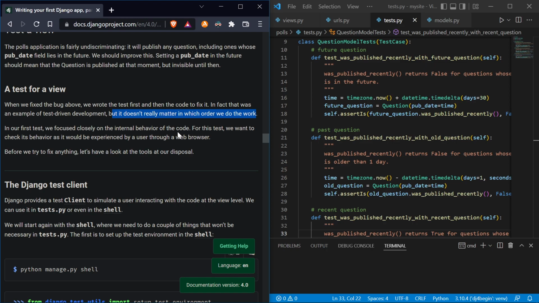So for beginners, I think we write the code first, then predict what will happen, and then we write the test. In our first test, we focus closely on the internal behavior of the code. For this test, we want to check its behavior as it would be experienced by the user through a web browser.